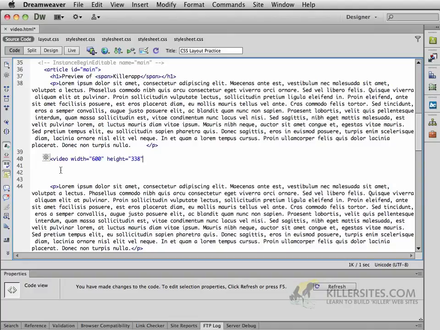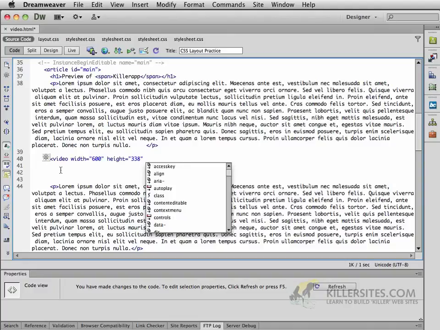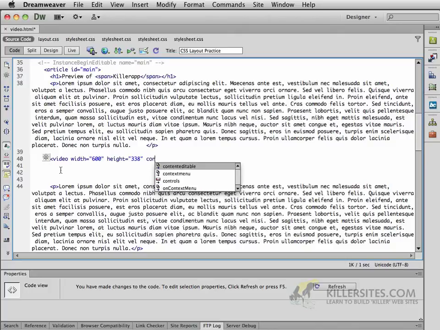So just put a little space here, and let's say CON, and you'll see here controls. So just click on that, and unlike some of the other attributes, we don't have to have equals something. We just say controls, which means, yes, I want to see some controls on this. Now, do keep in mind that because we're working with two different formats and two different browsers that we're specifically going to be targeting, these controls may look different in one versus the other. So let's close this opening tag.